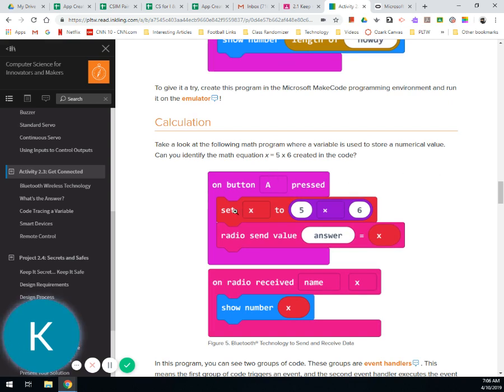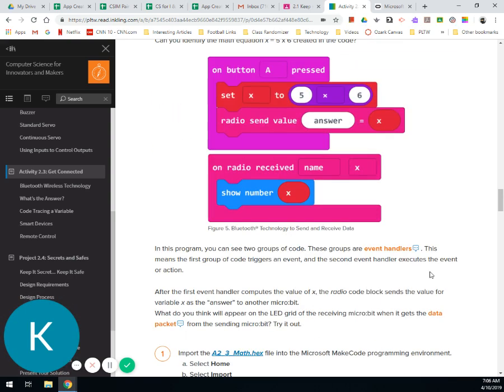So we've got on A button, set x to this math problem here, 5 times 6, send radio send value answer equals x. So on the other one, it says on radio received, name x. Well, we've established that x is 5 times 6. So when it says show number x, we should get the answer to our math problem.